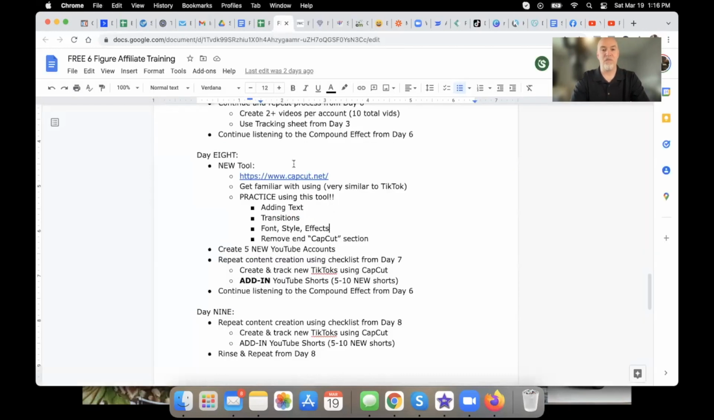But first, we're going to go over a lot of things today. So number one, I'm going to show you guys a brand new tool. I'm going to show you a tool called CapCut. Maybe you guys are already using this. Maybe you already know about it. We're going to go over some very basic things on CapCut that you need to know. There's so many things you can do with CapCut, but you don't need to do all of them. But I'm going to show you some basics: adding text, transitions, font styles, that sort of thing, and then removing the end CapCut caption that's in there. You want to delete that, get that out of there.